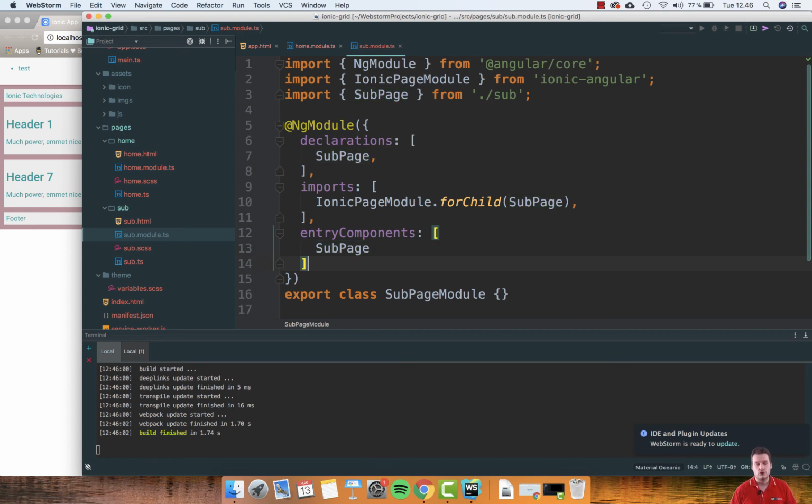So for the sub module and all the pages, if you have 10, you need to do it for 10 pages, of course. But that's what we have to do for now, at least. That's what you need to do in this video. Make sure you have your entry components, and the name of this in your module for the pages you have.